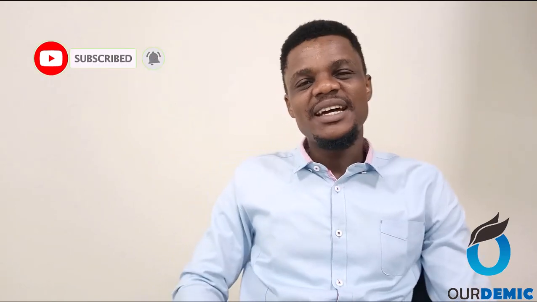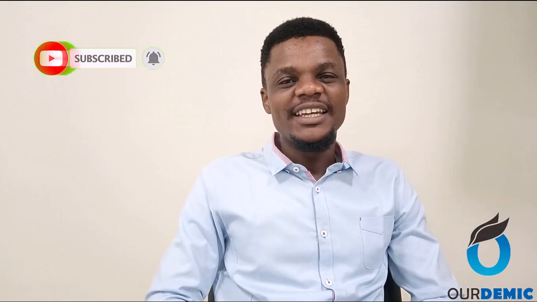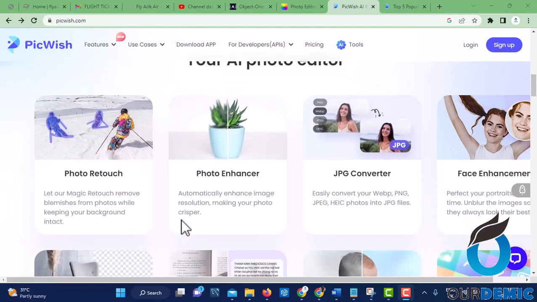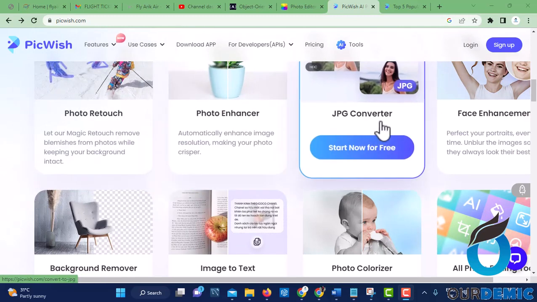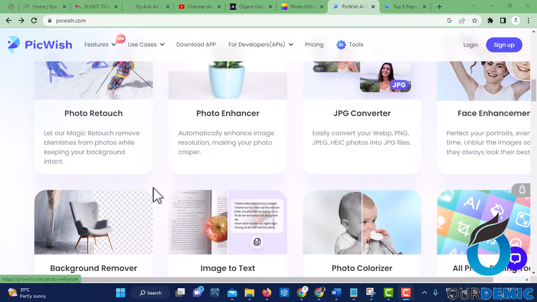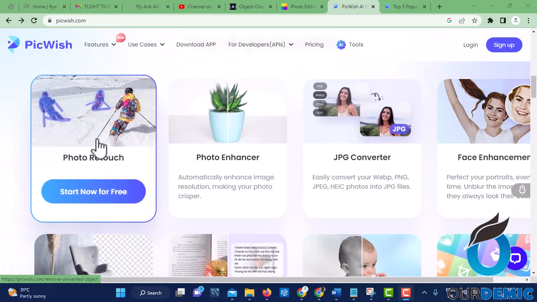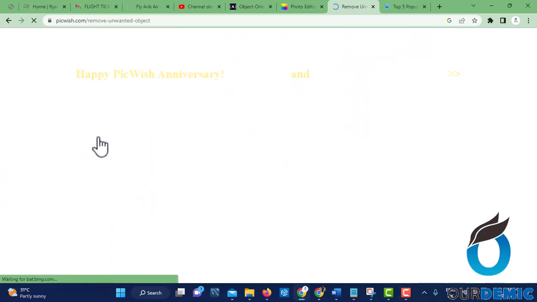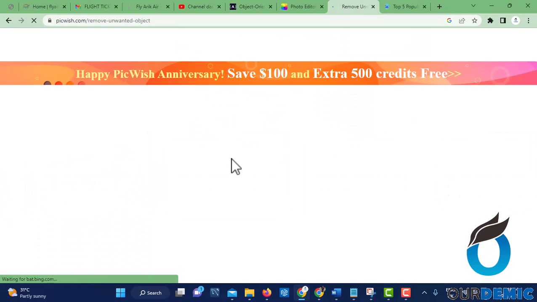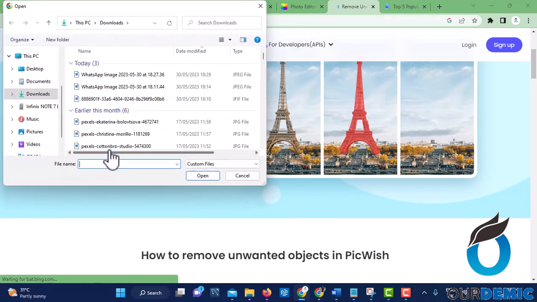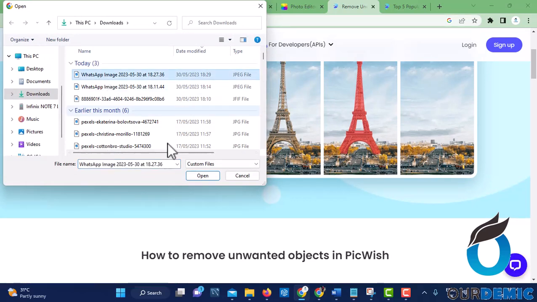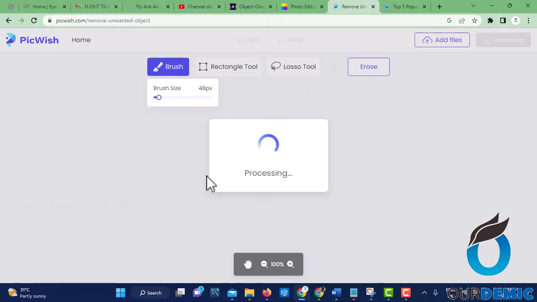So the first AI I'm going to talk about is pickwish.com. Open Pickwish, click on photo retouch. You will see photo enhancer, JPG converter, photo face enhancement, background remover. Just click on photo retouch. Once you click on photo retouch, first is to upload the image. Let's use the same image.